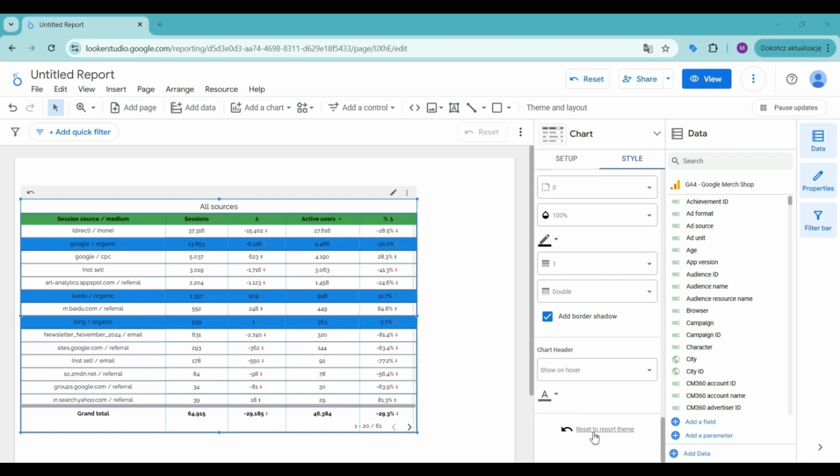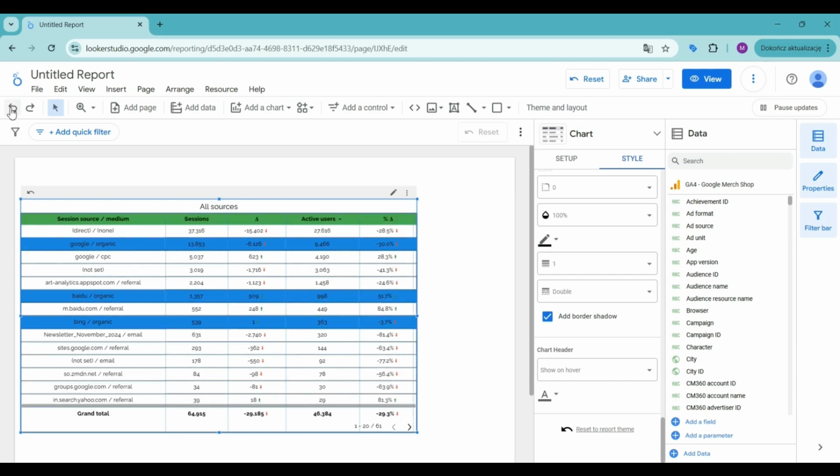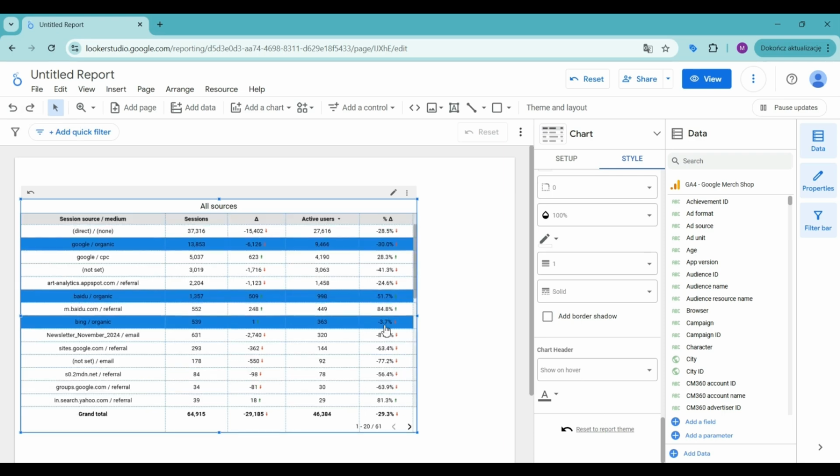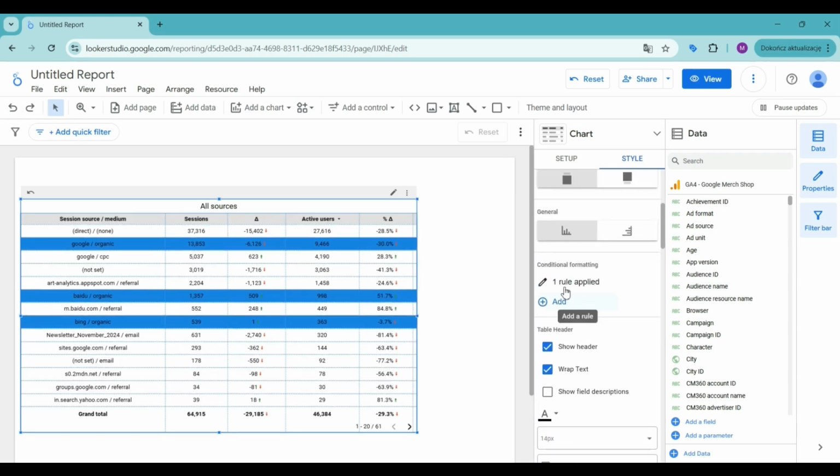And if you would like to reset your report, you can click in here. And all the data will be reset. But also, if you have clicked it by mistake, you can actually undo it by clicking the arrow in here. But let's reset our report for now, and I will also delete our rule.